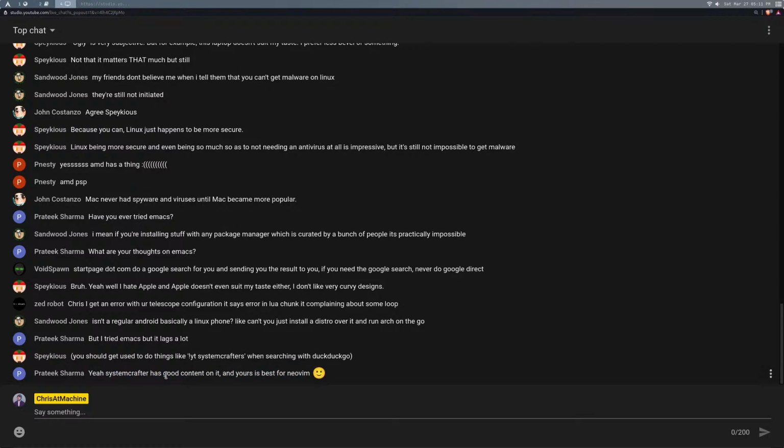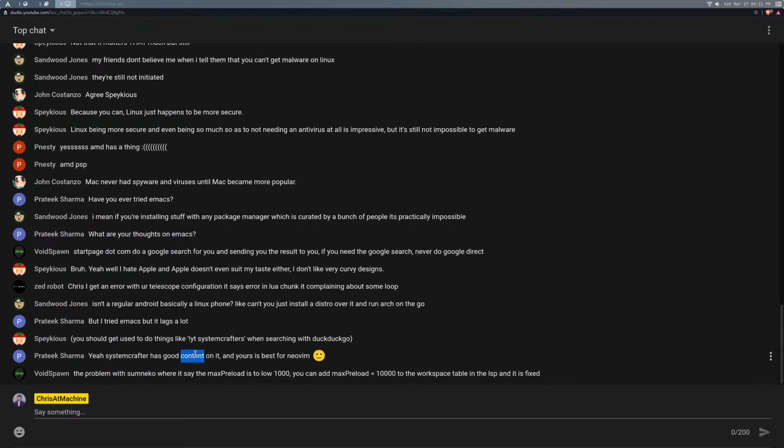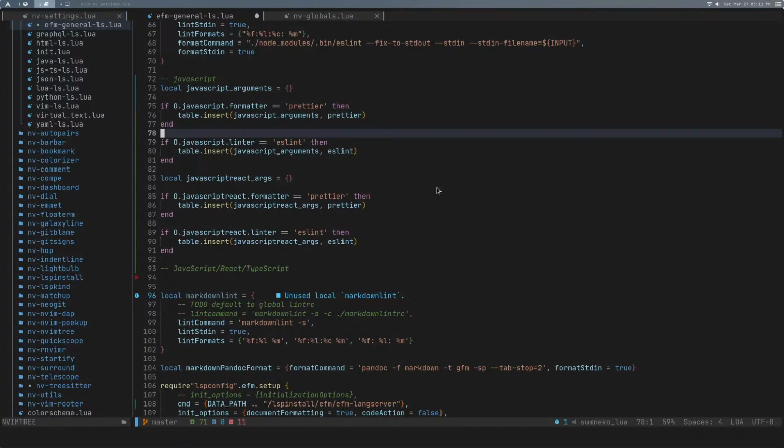People have drawn similarities between my channel for Neovim and his for Emacs. The problem with Sumneko is where it says max preload is too low, 1,000, and you can add max preload. Okay, there you go, I guess that's the move. Probably do that in the Sumneko Lua config. If you want to put up a PR, I'll take it.